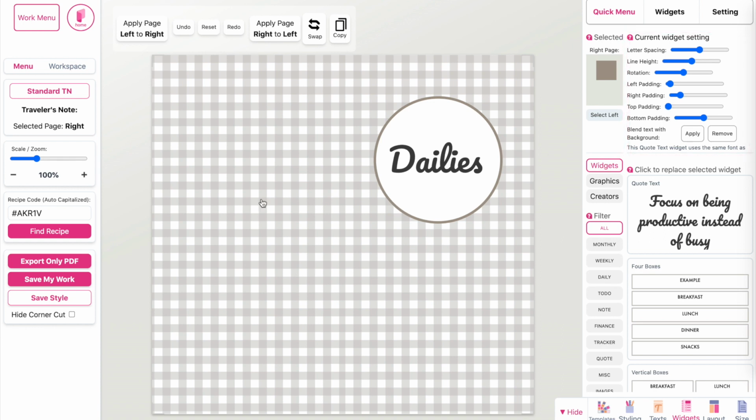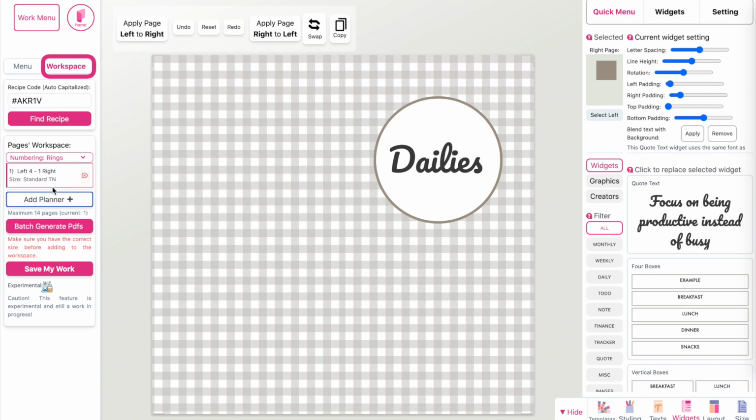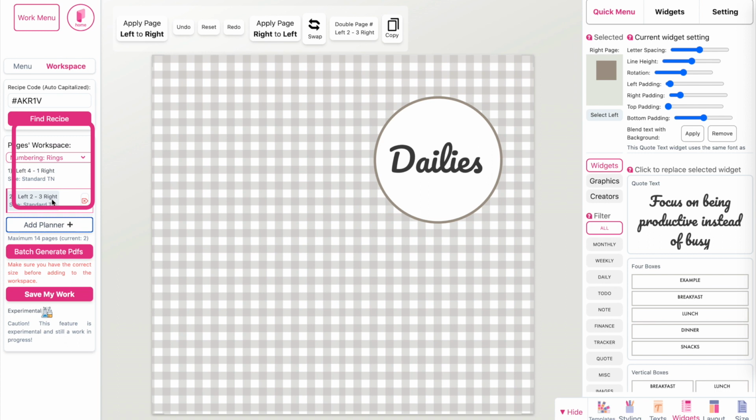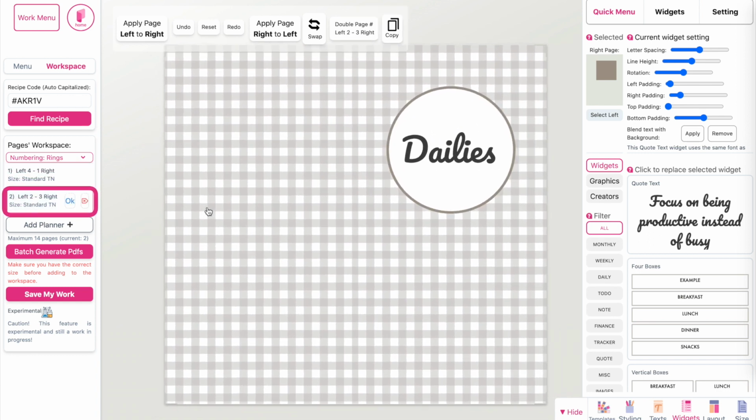You can print out the cover as is, like this one here, or if you want, you can add a pattern on the inside of the cover. Now to do that, we want to add a second page, so let's go to Workspace and click on Add Planner. Click again. So we have two pages. This is page 1, and the back page is here.